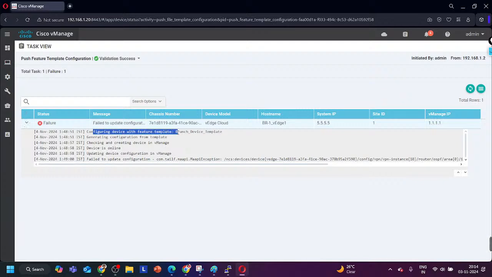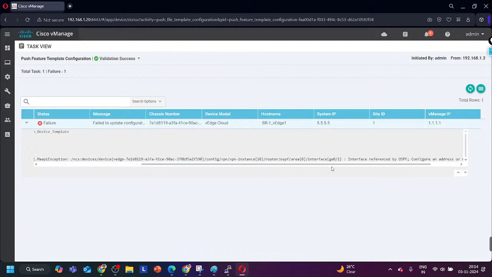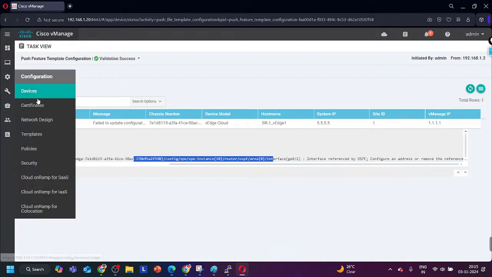configuring device with feature template. Okay, connecting fine, device is online, updating device configuration in vManage, then fail to update configuration. What is the reason? Here we can read the reason. Configuration VPN 0 internals router OSPF area 0 interface G0/2, interface referenced by OSPF, configure an address or remove the reference. There is some issue with OSPF configuration here. Let me check that.